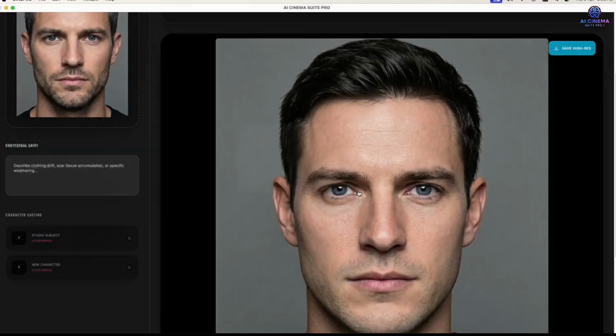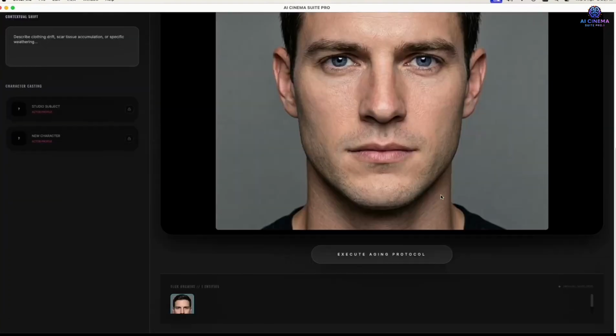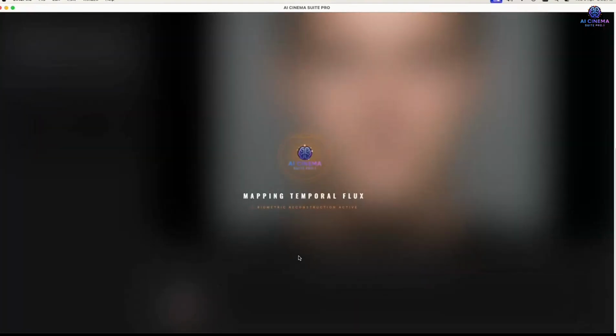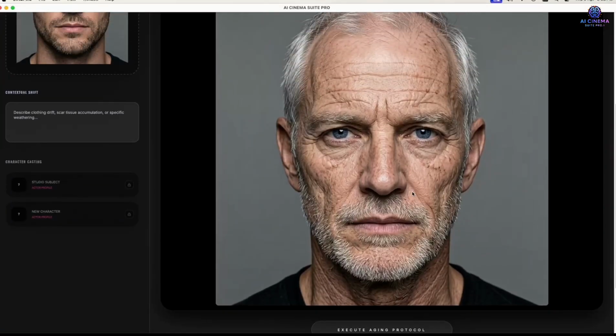The module works just as effectively for aging a subject forward. Let's select Gen 8 on the chronological track to target the 75 to 84-year-old range, and execute the protocol once more. After processing, you will see a highly realistic older version of your original subject. We will save this high-resolution image as well.